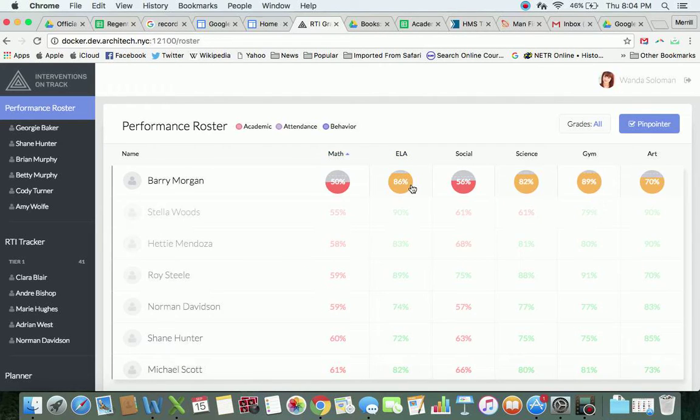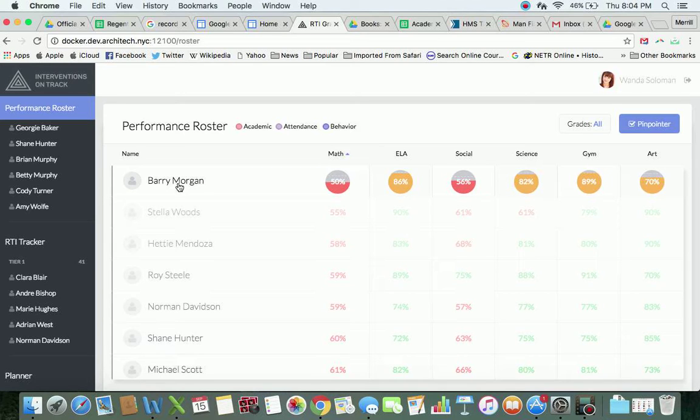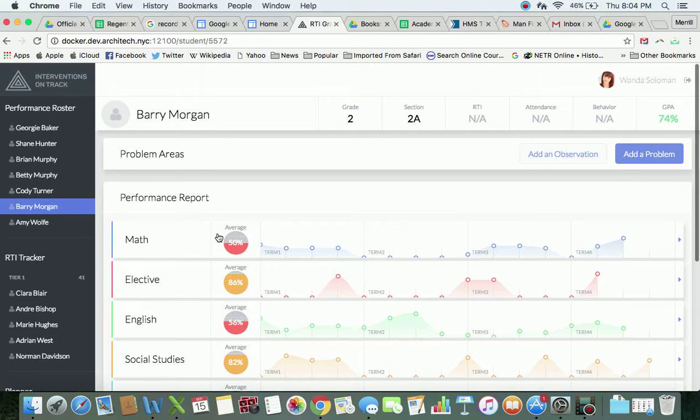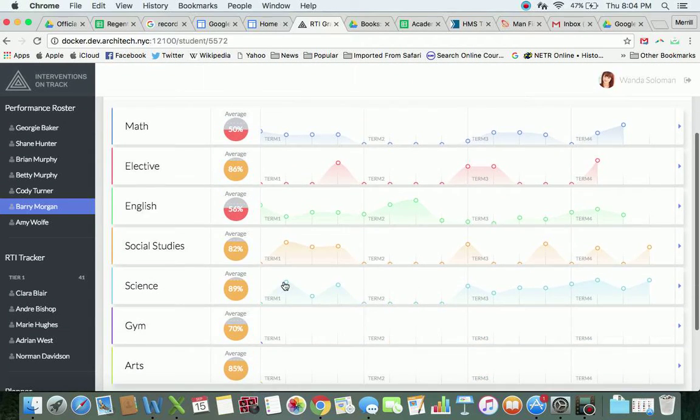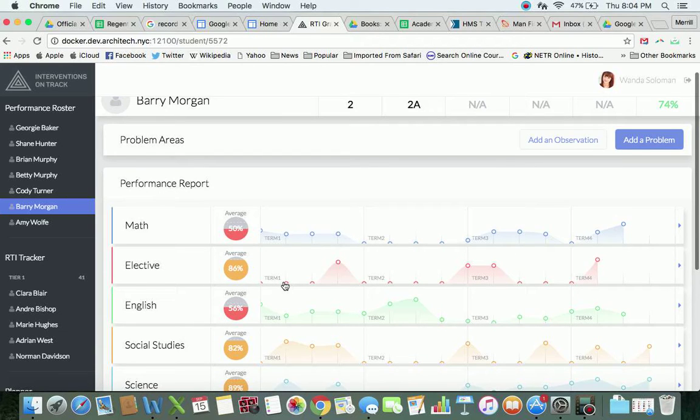But let's look for a student that we could intervene with. So let's see, Barry Morgan. Okay, this looks like a student who could use a little bit of help. Everything is color-coded and it's telling us that the student is struggling. So let's dig a little bit deeper.